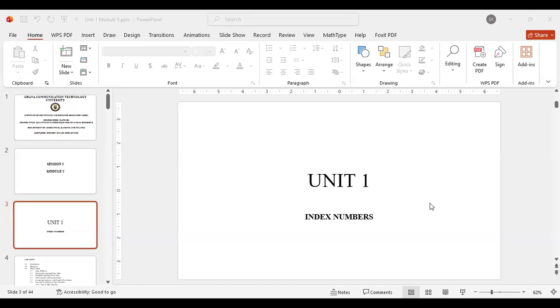All right, so we want to look at index numbers today. If we're able to finish and we can take another one, fine.